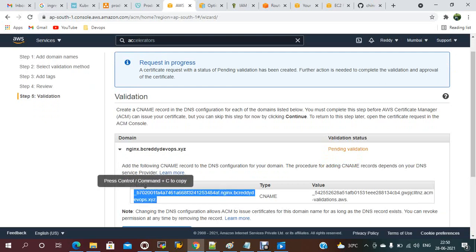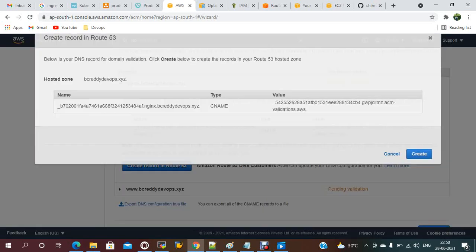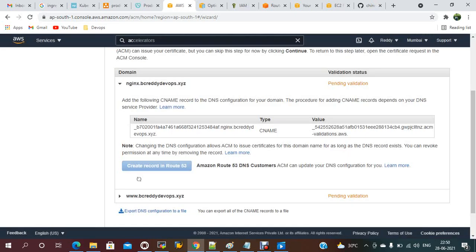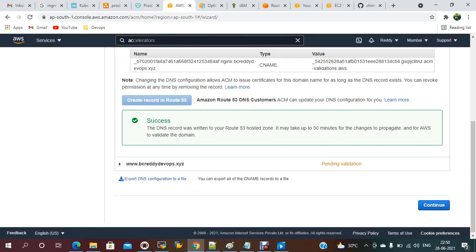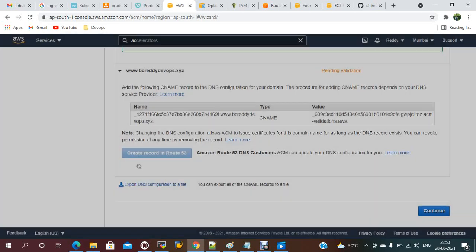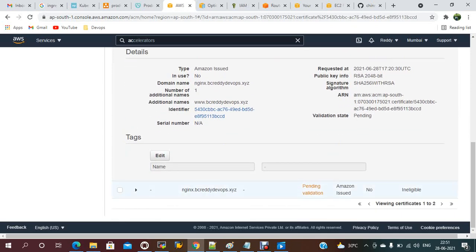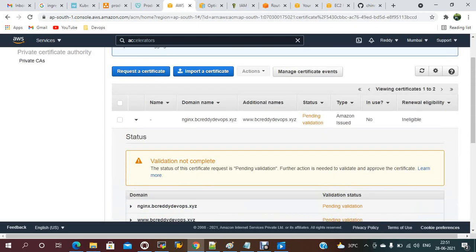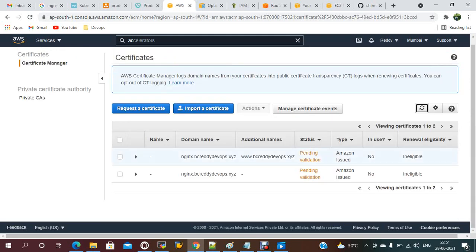CNAME value. Create record in Route 53. Now it should be created. Yeah, this is success. Okay. Now if you want, you can do this one. Create record. Now create. Continue. Now after some time it should be issued. You have to wait until this is issued successfully.